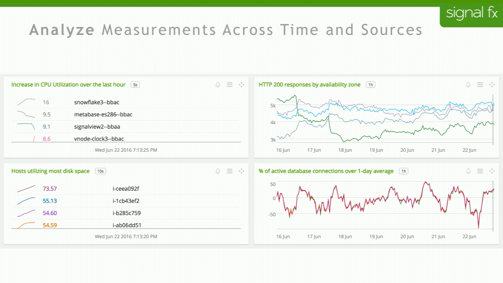By using some analytics, we can reduce the data set and highlight the aspects which we think are important. So here, we're highlighting hosts which have increased their CPU utilization the most in the last hour, hosts which are utilizing the most disk space, our HTTP responses by availability zone, and how our current active database connections compares to the one-day average.